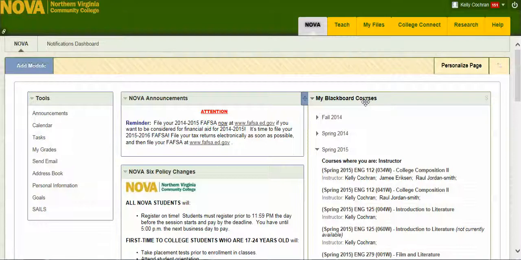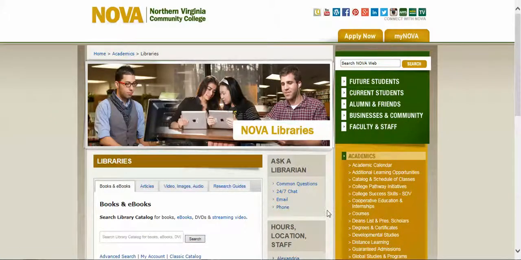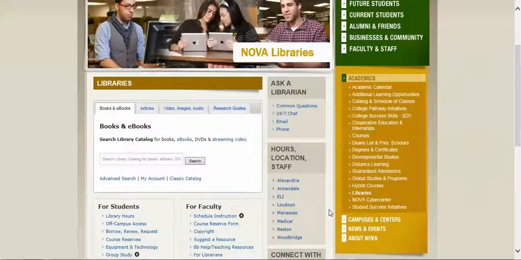When you are in Blackboard, you could actually click on the Research tab. The Research tab will take you to the library Blackboard site. You'll want to click on Homepage, and that will take you to the libraries for all of the Nova campuses. You look at books and ebooks, which we covered in the first video. Now we're going to look at articles.